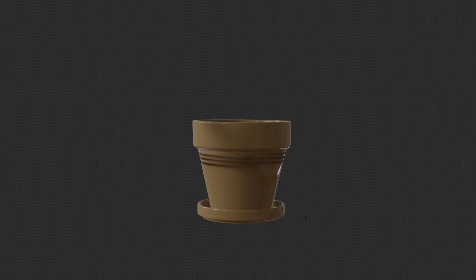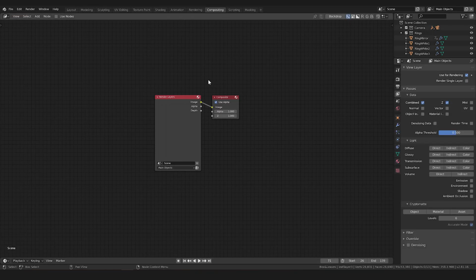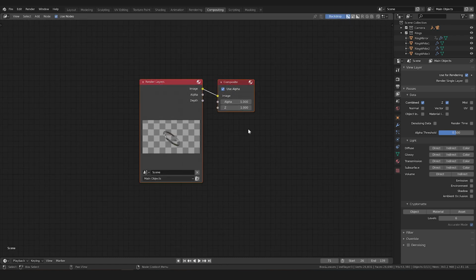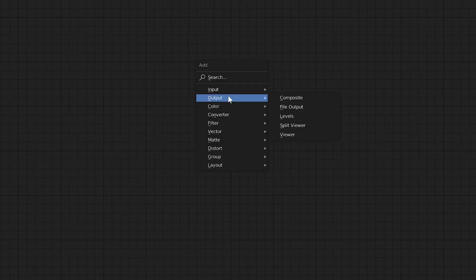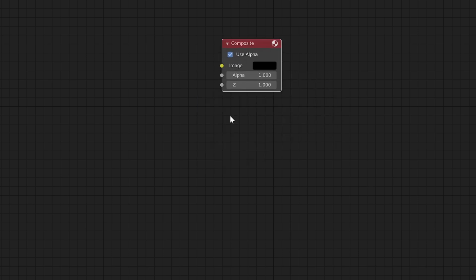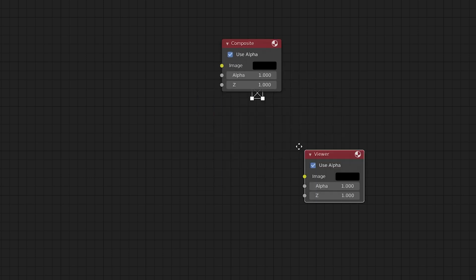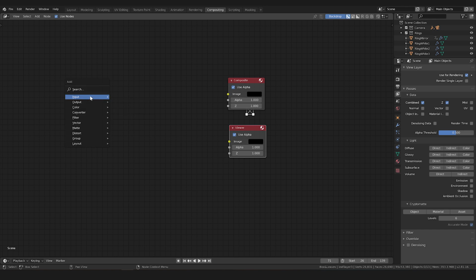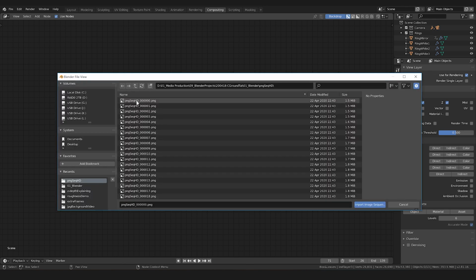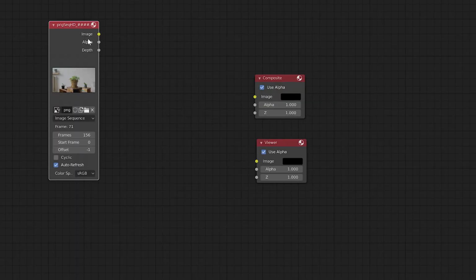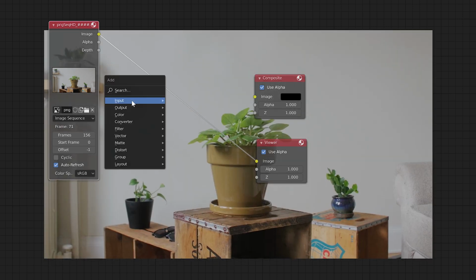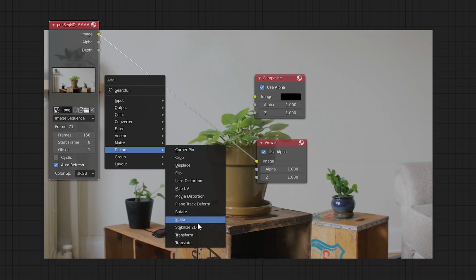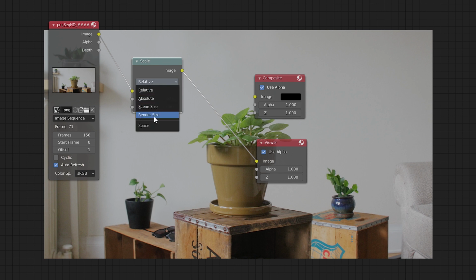Now we'll head over to our Compositor tab to start combining these different elements together. Make sure Use Nodes and Backdrop are on. I'm going to delete everything here to show you how you'd start from scratch. Create a Composite Output and Viewer Output node. We'll add an Image Input node and bring in the image sequence for our background footage. Hold Ctrl+Shift and click to view a node. Let's scale the background to match the render size.